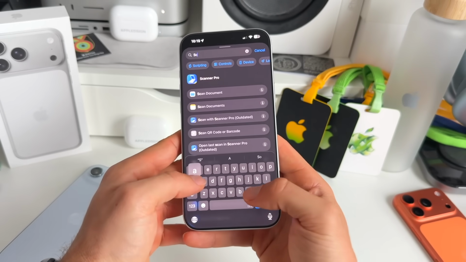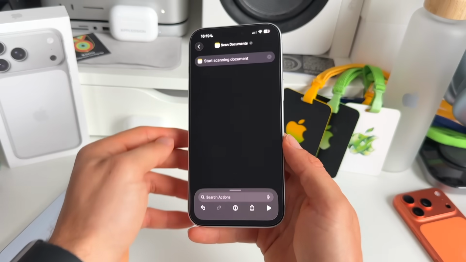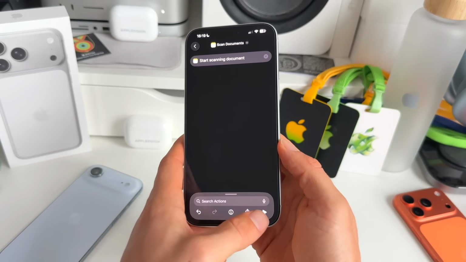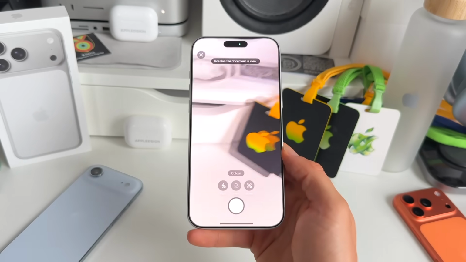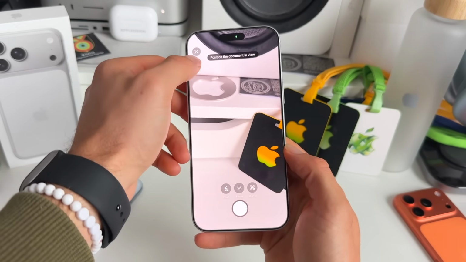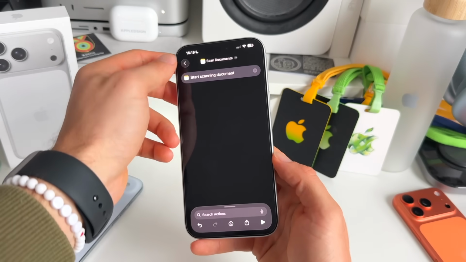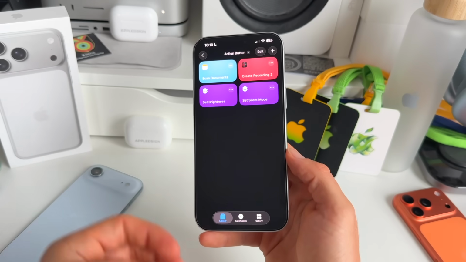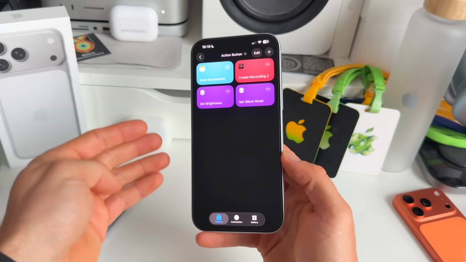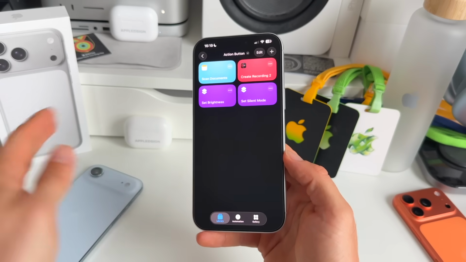Let's search for scan, and there you have it, scan documents. It's going to start scanning a document immediately when I launch this. There it is. How useful is that? So you then can immediately start scanning a document straight from your action button. What I love to do is also add some instant opening app shortcuts. These are really easy to make.